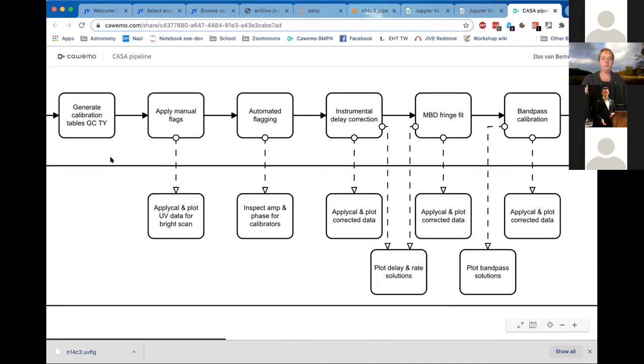So we'll move a little bit to the side. You can at this stage also plot your gain curve calibration tables or your system temperature calibration tables. You can even edit them or smooth them. These steps are currently not in the notebook, so there's no associated quality control here, but that can of course be added.